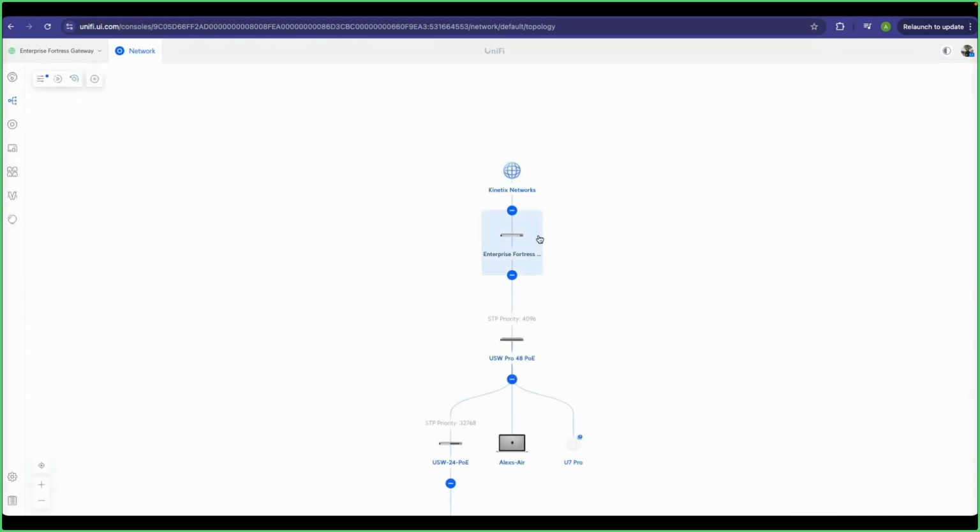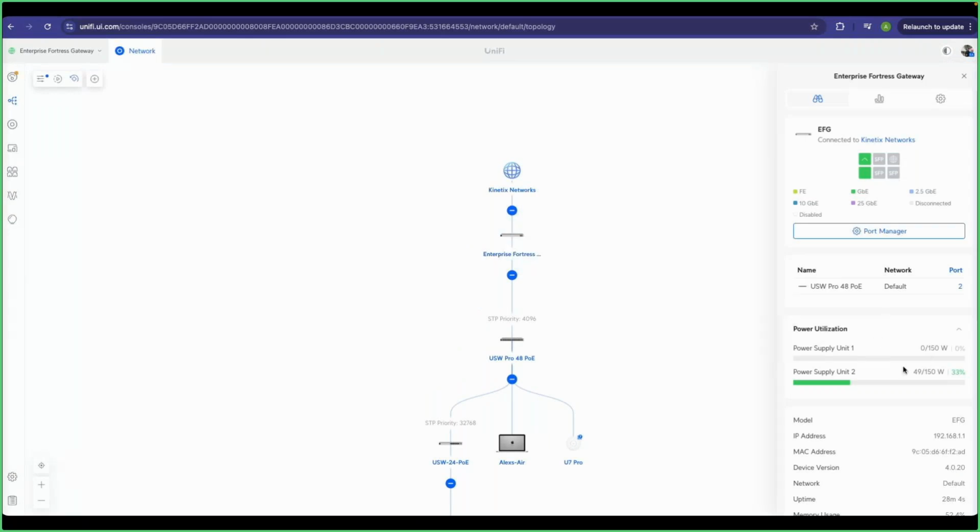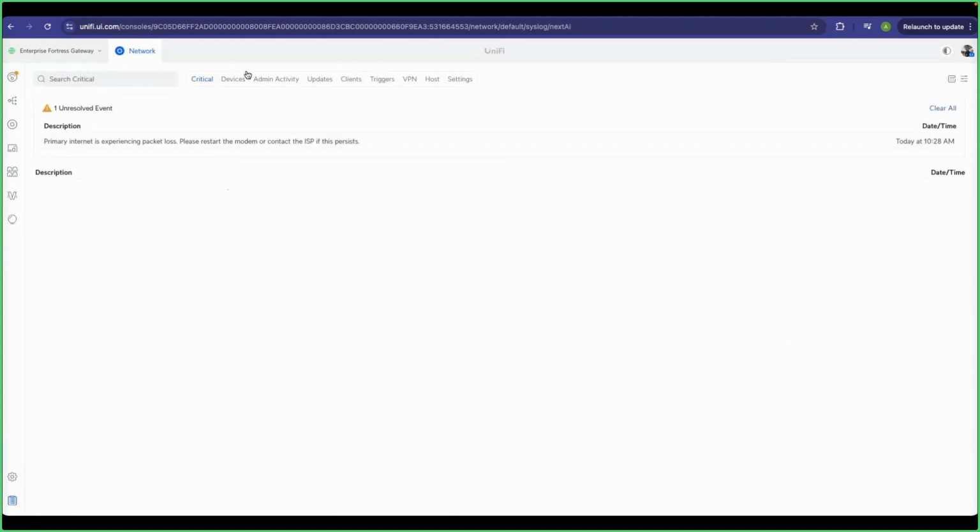So in this instance, I'm just refreshing my screen quickly, and I disconnected one of the cables. You can see it's failed over to power supply 2. But if I go to my alerts, I didn't really notice anything. By default, it doesn't really tell you when this has happened.